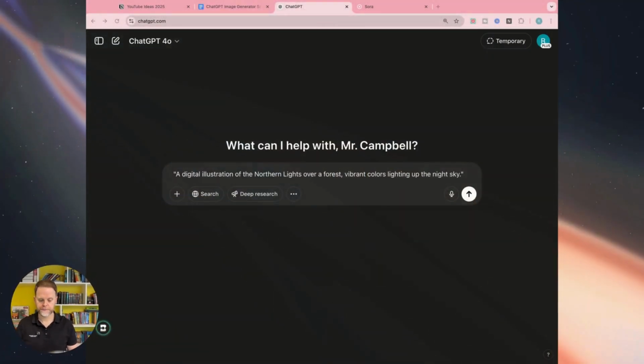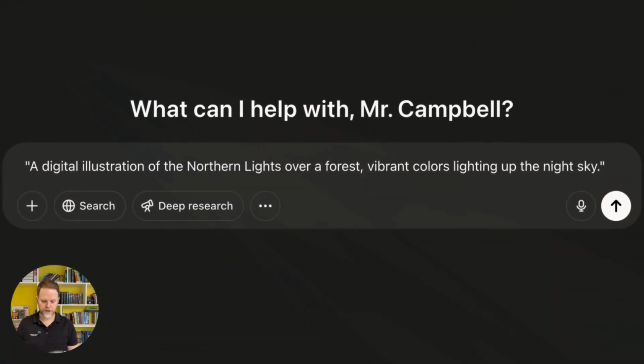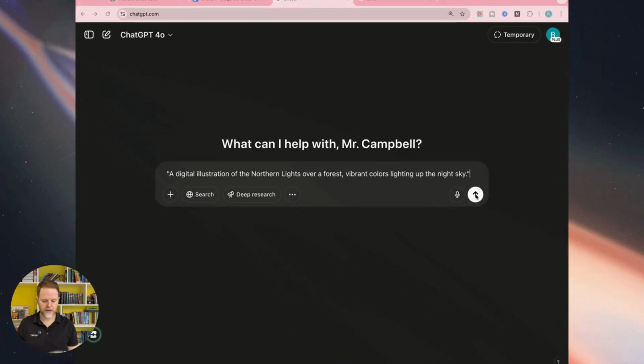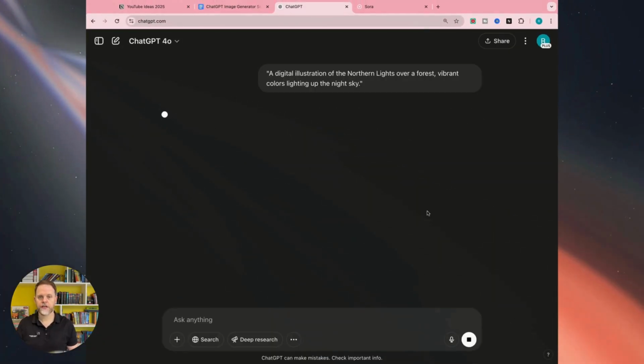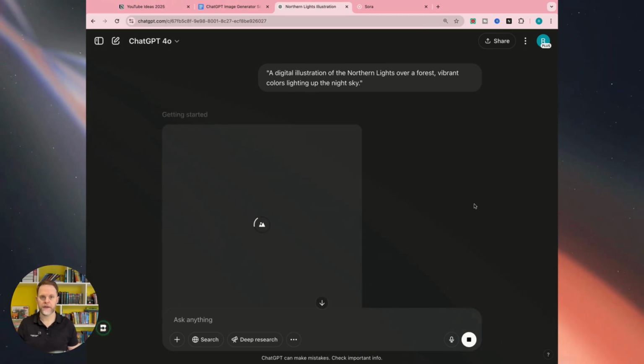So let's say that I was teaching my students about the aurora borealis and I needed an image. Now I could find a quick image on Google Images, but let's make one for ourselves. So here's the prompt. A digital illustration of the northern lights over a forest, vibrant colors lighting up the night sky. Just click enter and ChatGPT will begin creating the image.